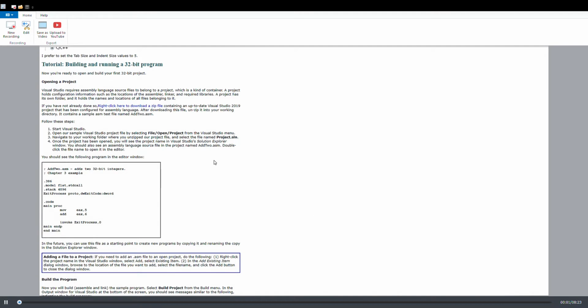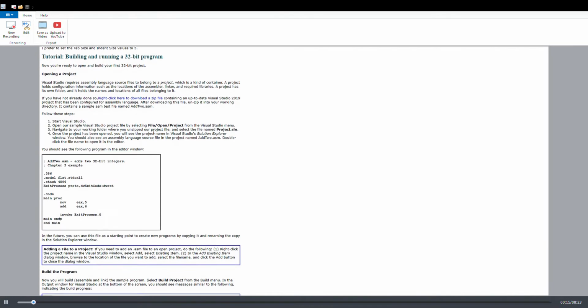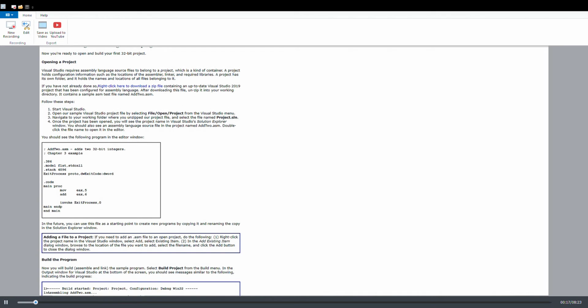So I'm just going to be following the tutorial for building and running a 32-bit program. So I've basically downloaded the zip file and opened it, and so I'm just going to be showing you how to run and debug it.